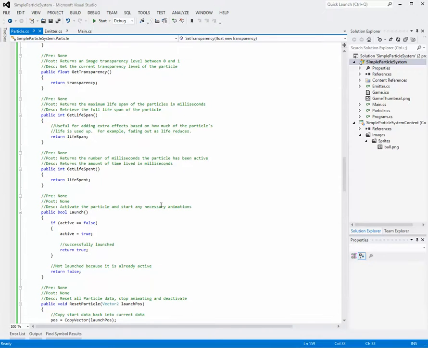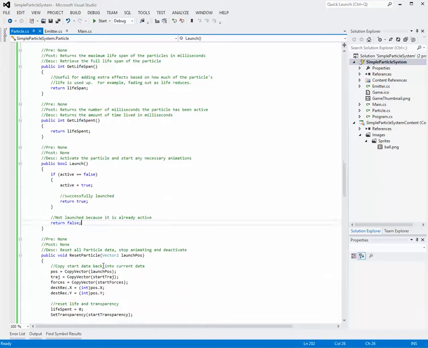So how do we launch our particle? Very easy. We just set it to active. That's it. That's all there is to it. If it's not currently active, set it to active. Return true saying, yep, we set it to active. However, if it's already active, we return false saying, what are you doing, man? It's already done. Go on.